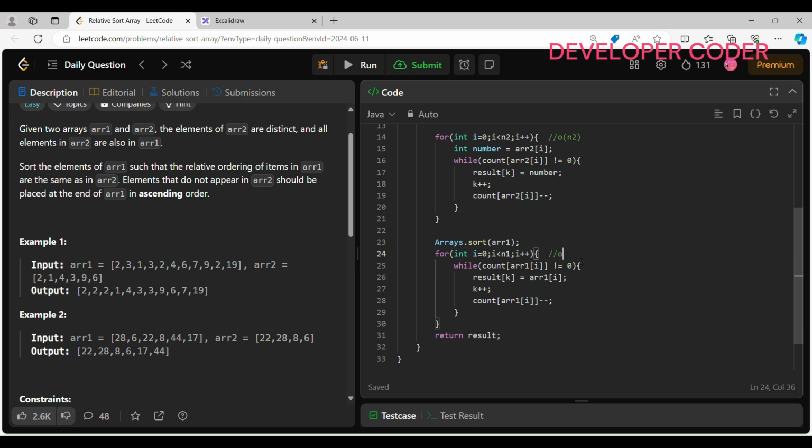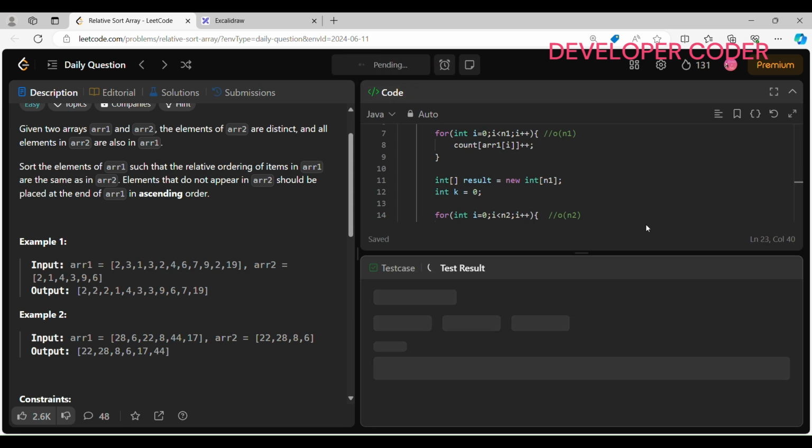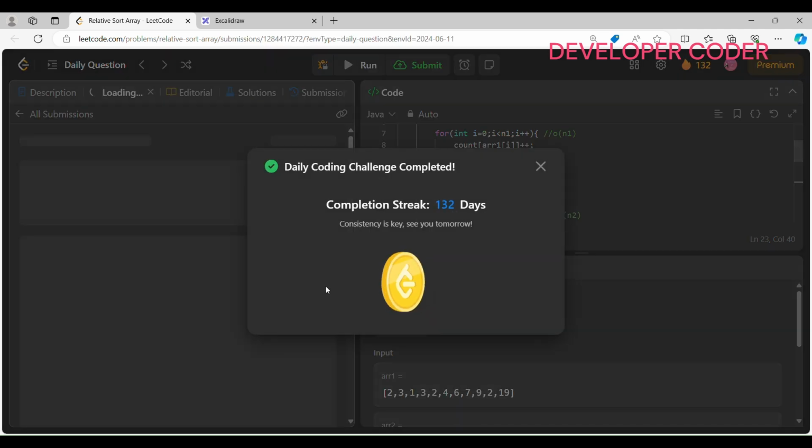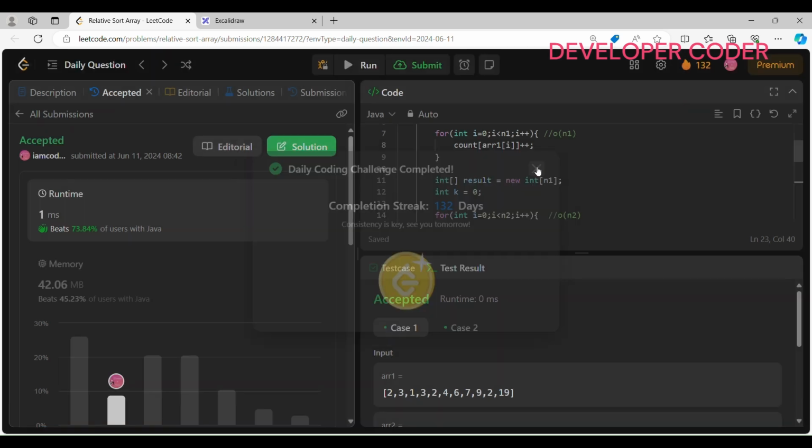So here also it is going to run n1 times, the outer loop of n1 times, and here I am doing the sort, right? I am sorting array 1, which takes n1 log n1. Okay, this is done. Now let's run the code. So all the test cases have been accepted. Now let's submit it. So see, our solution is accepted, right?